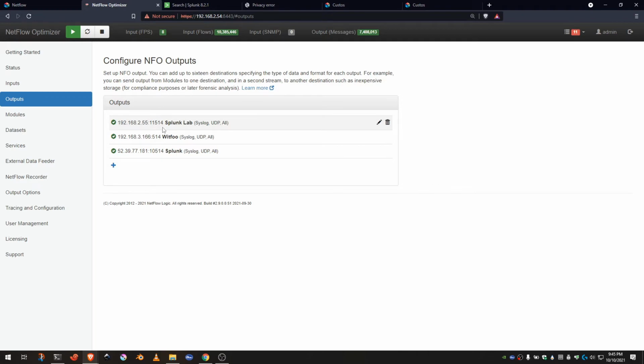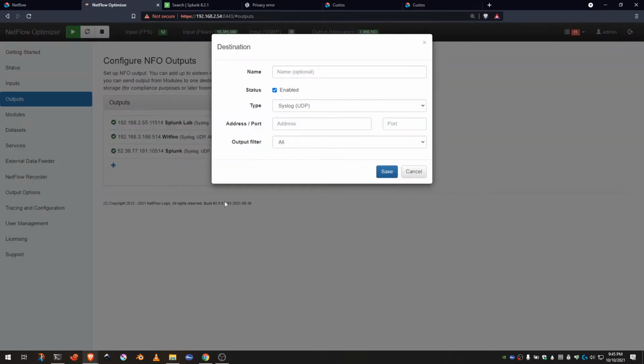You will see that I already have a few SIMs configured here, and we will be taking a look at our data output in Splunk in a moment. But if we wanted to add more, we again click the plus icon, give the output an optional name. Any of these outputs can be enabled or disabled at any time.